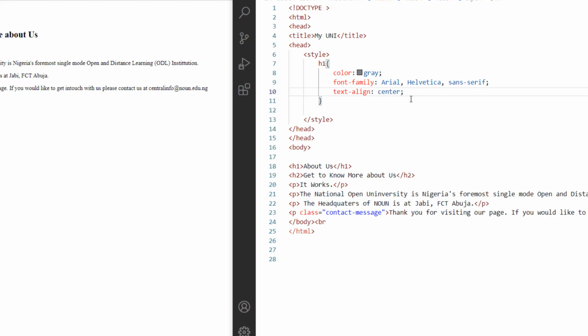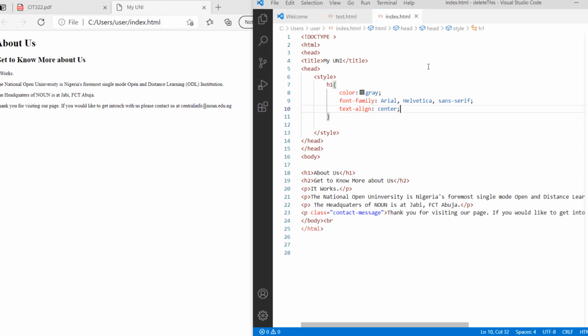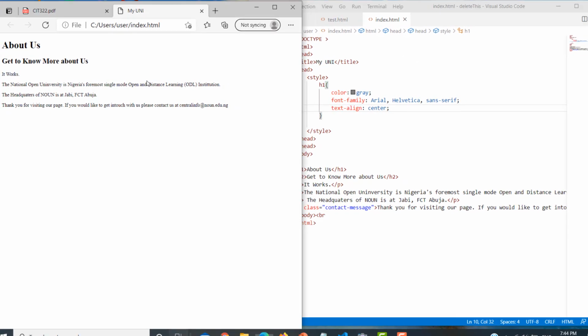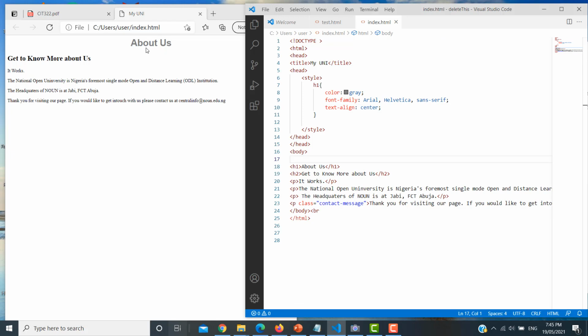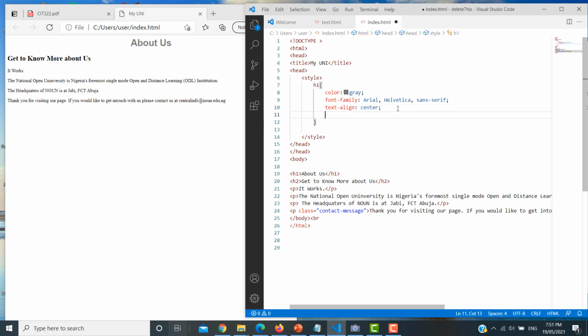So when it's done, I just save my code and I go to refresh my web page. And you can see my H1 about us, which is here, has gone to the center just as I want it. So that's the way you play about with CSS. Okay, now let's style our H2 element. That's the heading 2. Remember, we can have up to several heading 6 or so. So let's just move into heading 2 and style it.